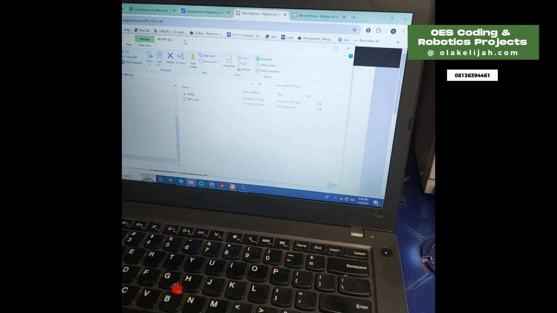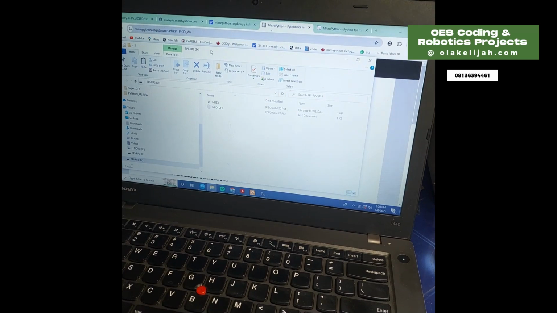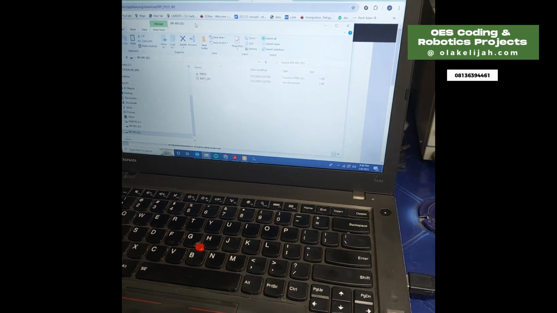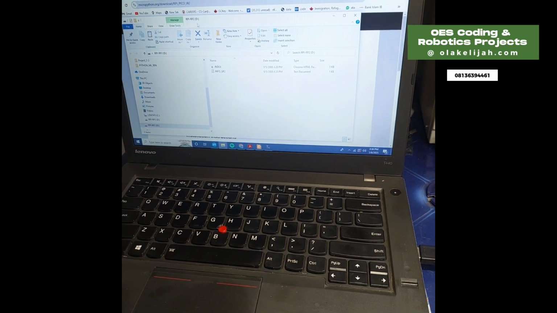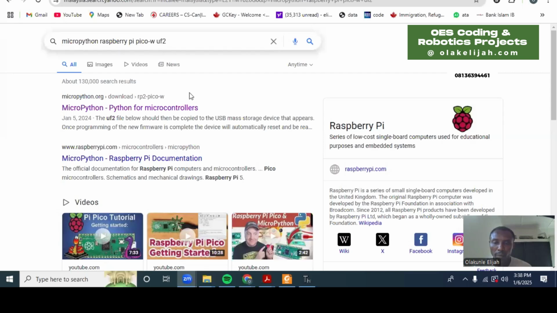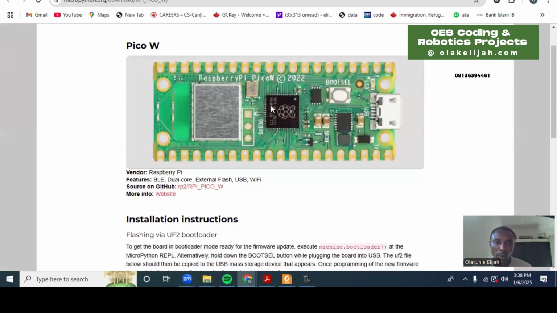Okay, and next, I'll show you how to mount the MicroPython onto the Raspberry Pi RP2 folder that I just opened. Once you've connected, you need to come to your search engine, either Google or whichever one you're using. Type in MicroPython Raspberry Pi Pico-W UF2. So this is very important. Then it's going to take you to this link. So this is what you want.